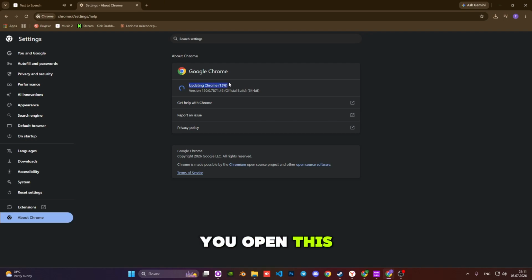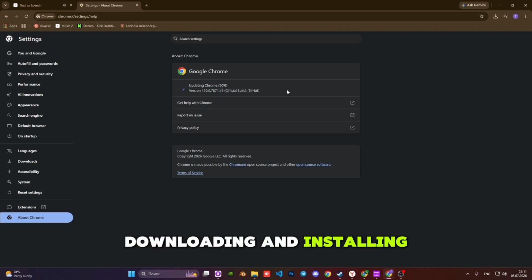As soon as you open this page, Chrome will automatically check for updates. If a new version is available, it will begin downloading and installing it right away. Wait a few moments while the update finishes. This usually only takes a minute, depending on your internet connection.